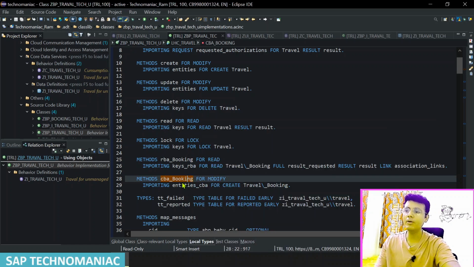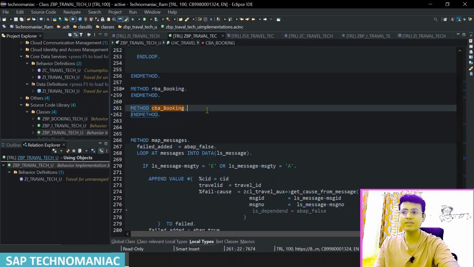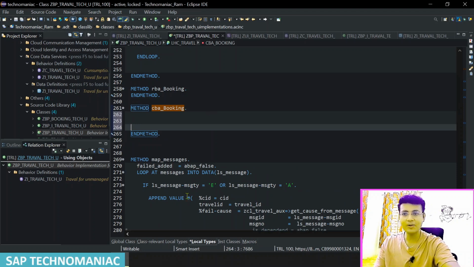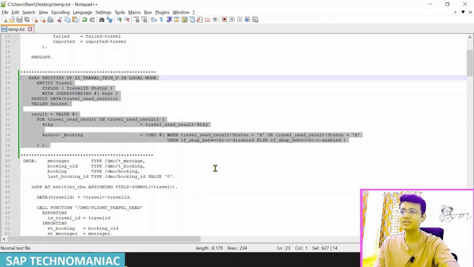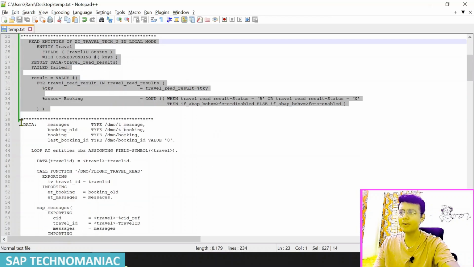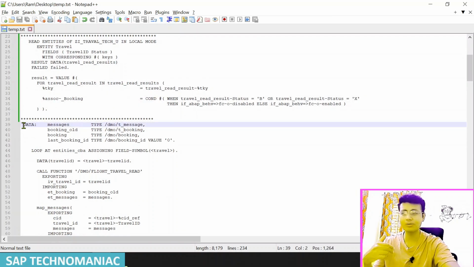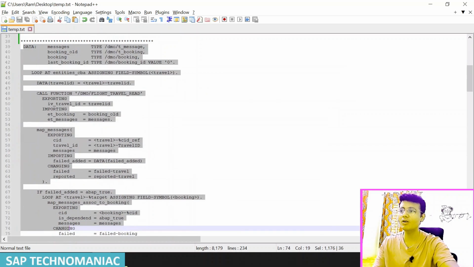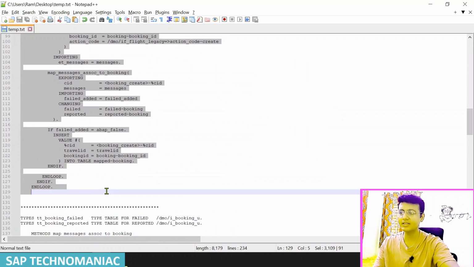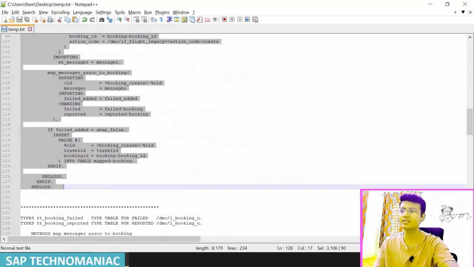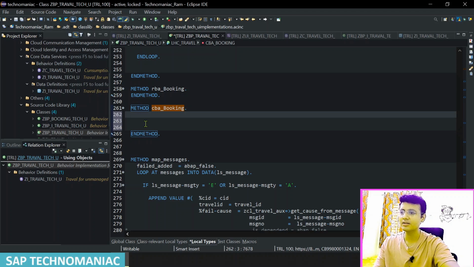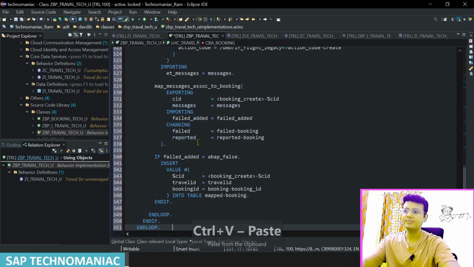So let me go to the create by association booking. Again, I am not going to write the code because it's taking too much time. It's a very simple code which we have written multiple times, the same kind of code. So let me copy this code. It's a little bit bigger, but there's nothing much in it. Let me copy this one and I will explain.